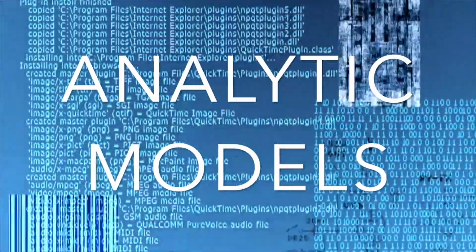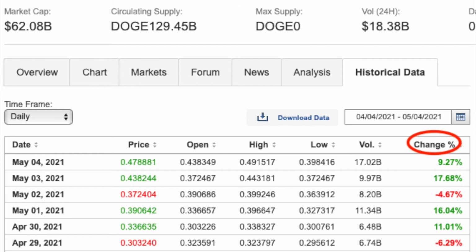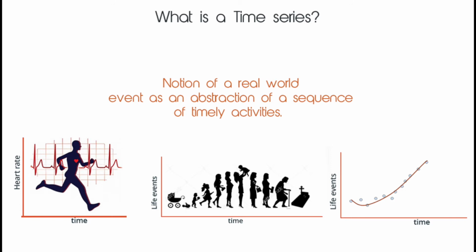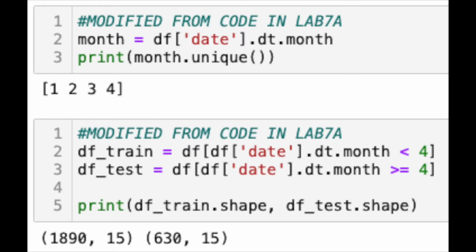As previously stated, my goal was to determine whether or not the cryptocurrency's daily price momentum can be predicted via Twitter activity. Because this involves daily data, I chose to use time series models for my analytical models. I split the dataset into training and test sets based on chronological order. Within my training set, I included all rows within the first 3 months of 2021, and within my test set, I included all rows within the 4th month of 2021.